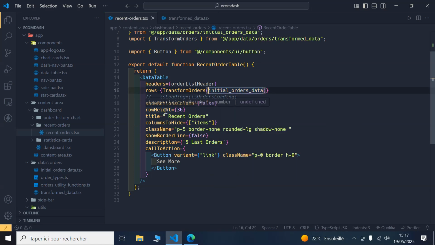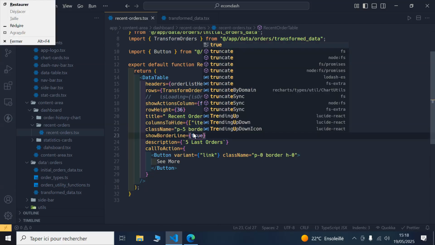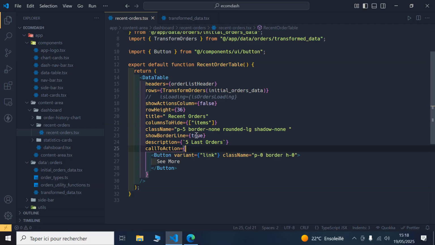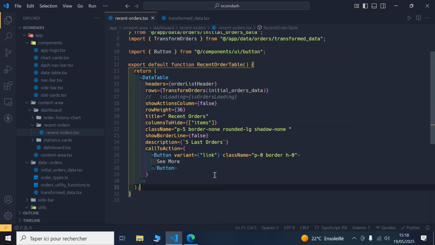We're having the row height, the title, the columns to hide. So we are hiding one column, which is the item, the class name, the show borderline. If we turn this to true and we go back again, we're going to have this borderline. So it's not going to look that great. And so I added it in case you want this, the description and the call to action.